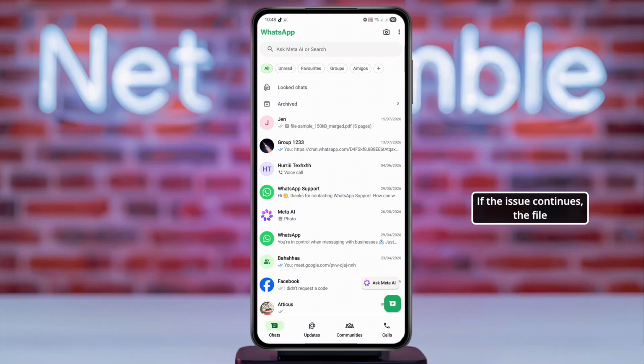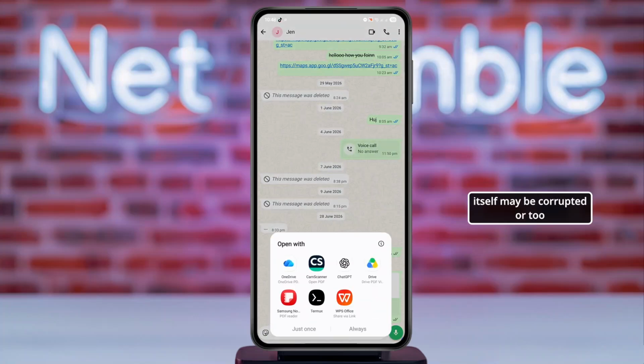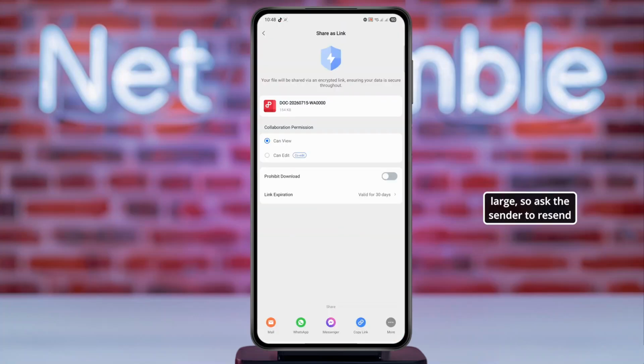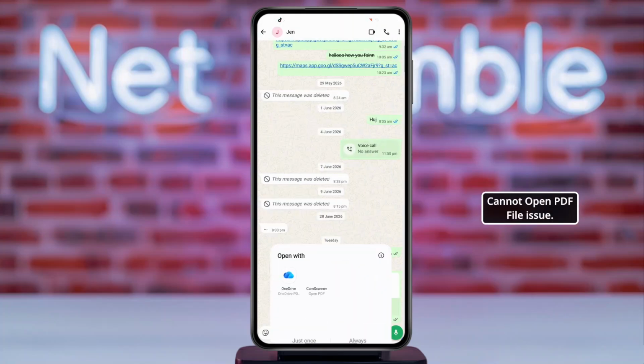If the issue continues, the file itself may be corrupted or too large, so ask the sender to resend it or try downloading it again. That's how you fix the WhatsApp cannot open PDF file issue.